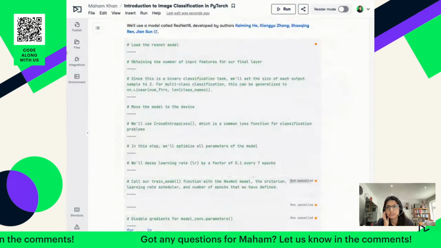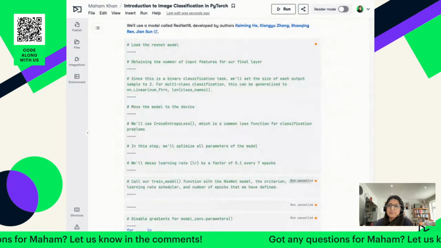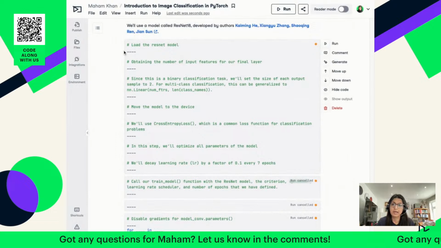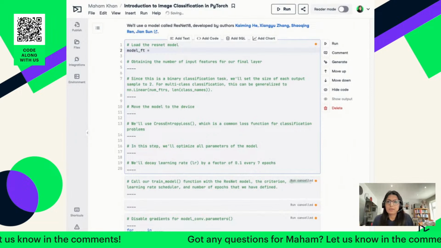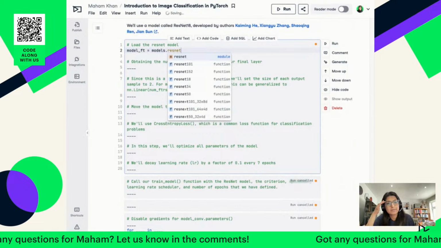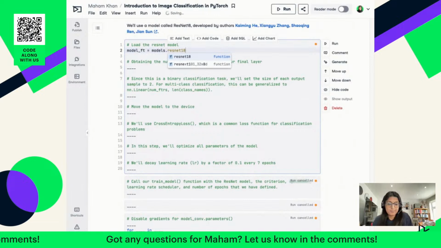And then we're just going to run a model. So the last bit of code we'll be writing is for the specific model. And then after this, we'll move into fine tuning that model. So let's go into loading the model that we're going to be using. It's called ResNet. It's been developed by the authors listed in this paper provided. And it's been trained on billions of parameters. So it's a pre-trained model. It's been trained on billions of images.